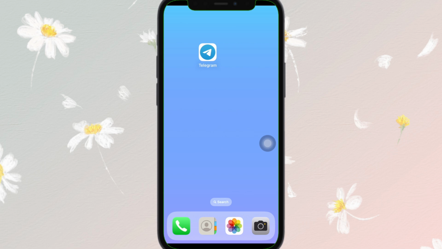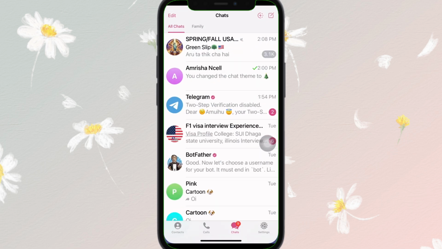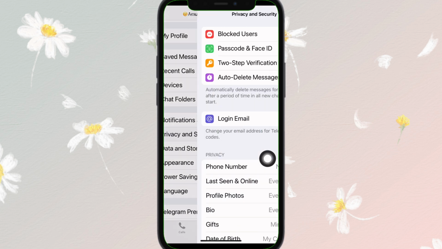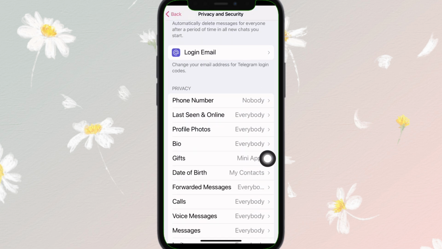So first of all, open your Telegram application just like this. After that, you will find something like this on your home screen. Now tap onto settings at the bottom right here. Tap on it. Then here you can find privacy and security right here. Select it. Then here you can find last seen and online right here.